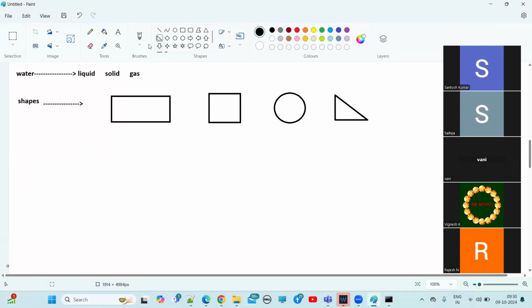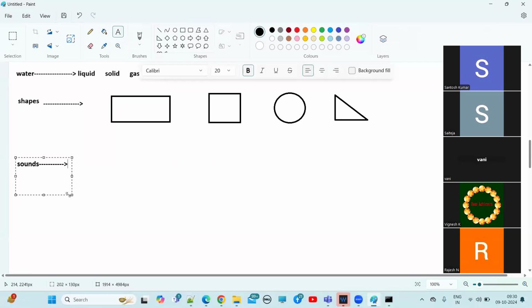Let me take one more example. Sounds can be represented in many forms, guys. Suppose you take a car sound, the car horn. A train horn is something different. All are sound only, but you can see different forms. A lorry or bus horn can be something different. But all these are making noise only, sounds only, but in different forms. Clear, everyone?